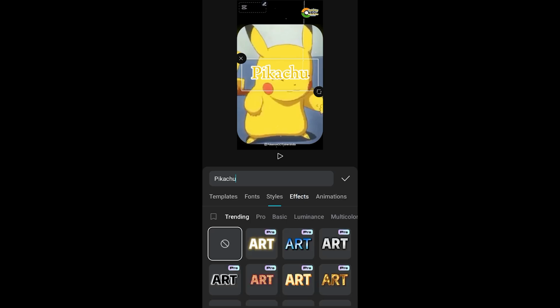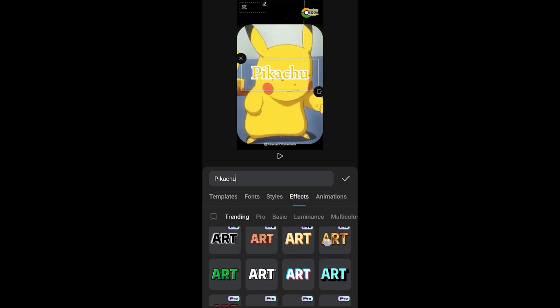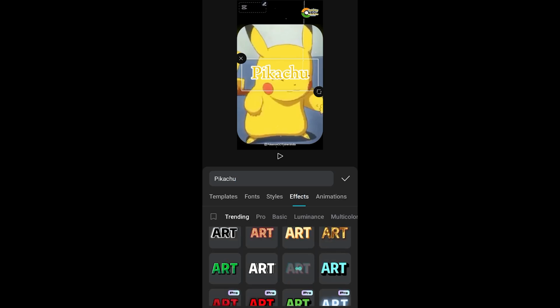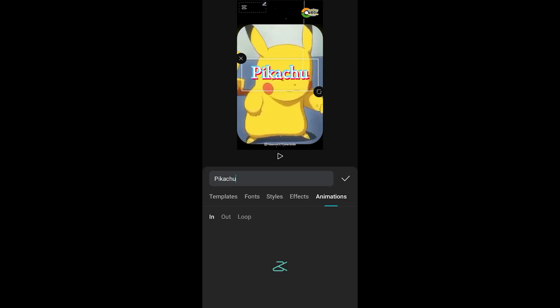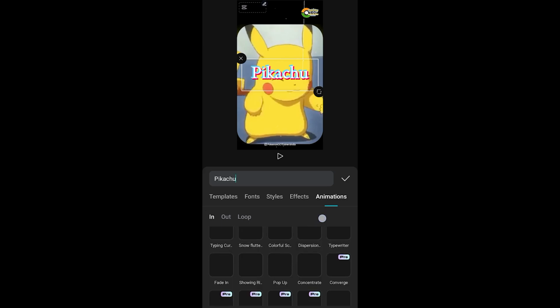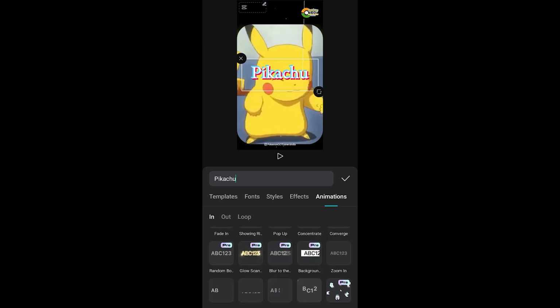You can also give effect to your text like this glitch effect. Also, you can animate all your text, though some of the options are in Pro, as you've noticed in all of the options here.